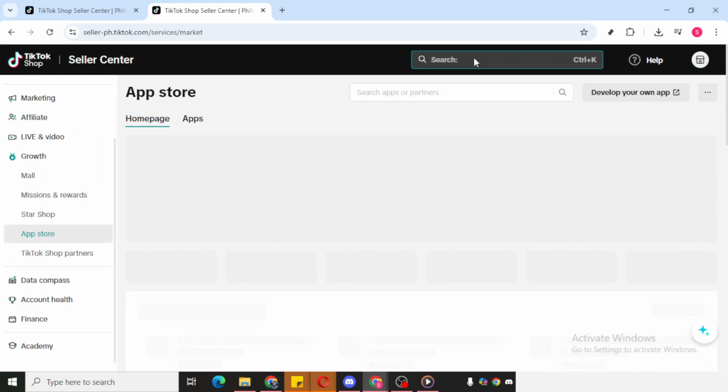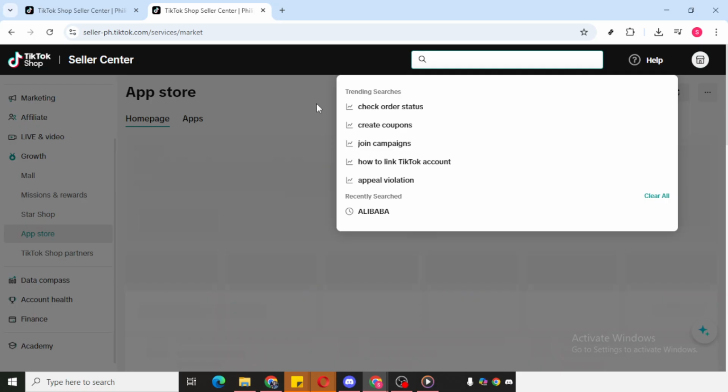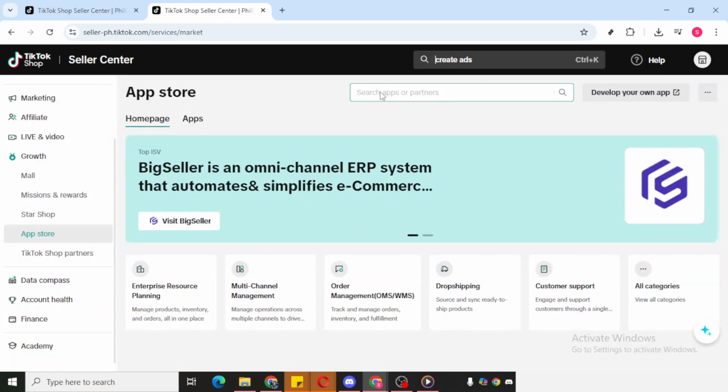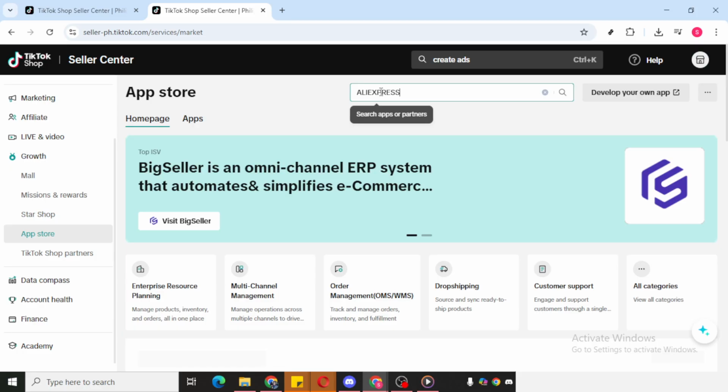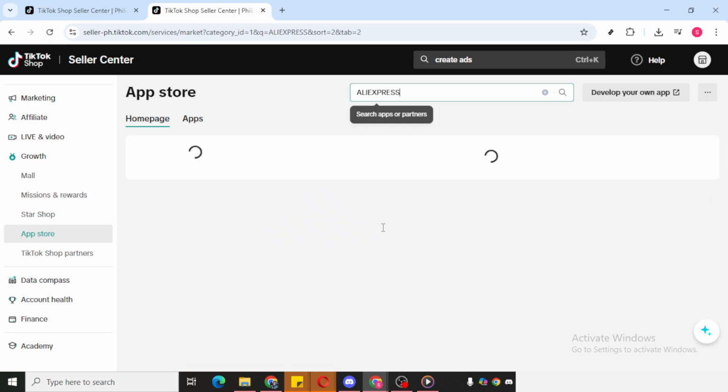Before you pick, take a moment to read the app's description, check supported regions, skim recent reviews, and note any pricing or usage limits so there are no surprises later. When you're ready, click Install. Follow the prompts on your screen to successfully connect it.